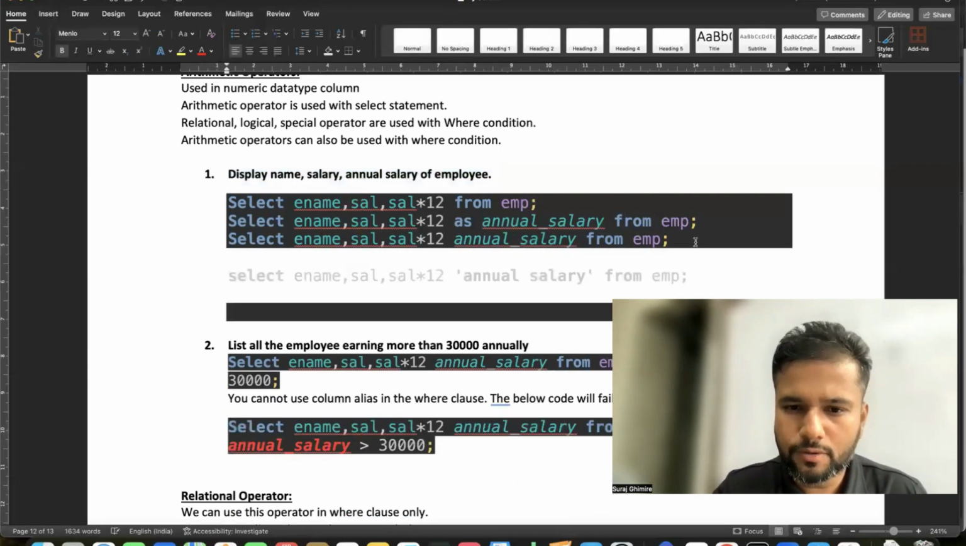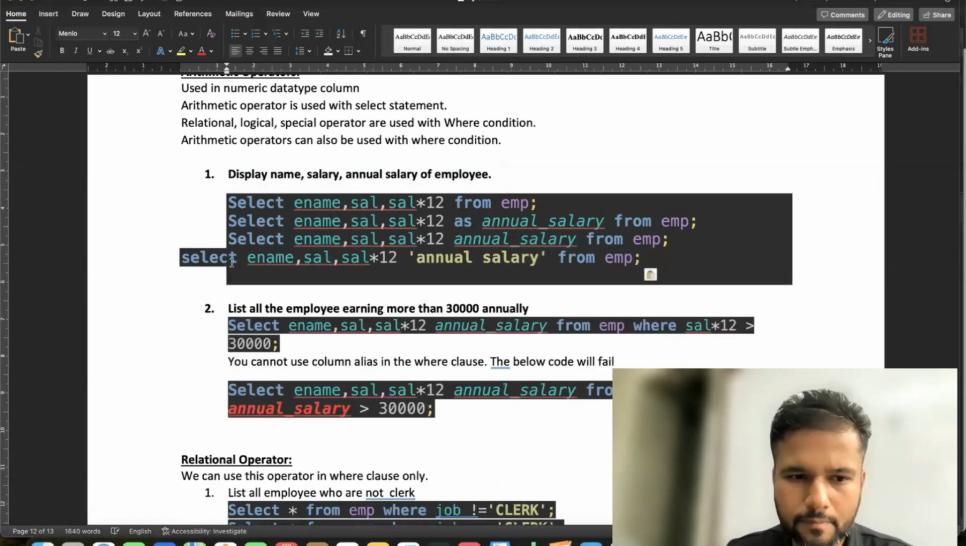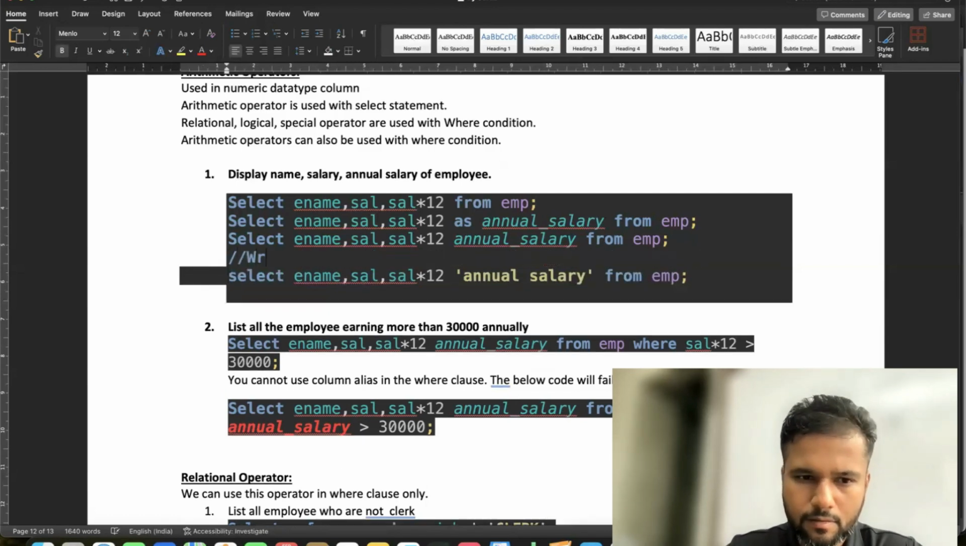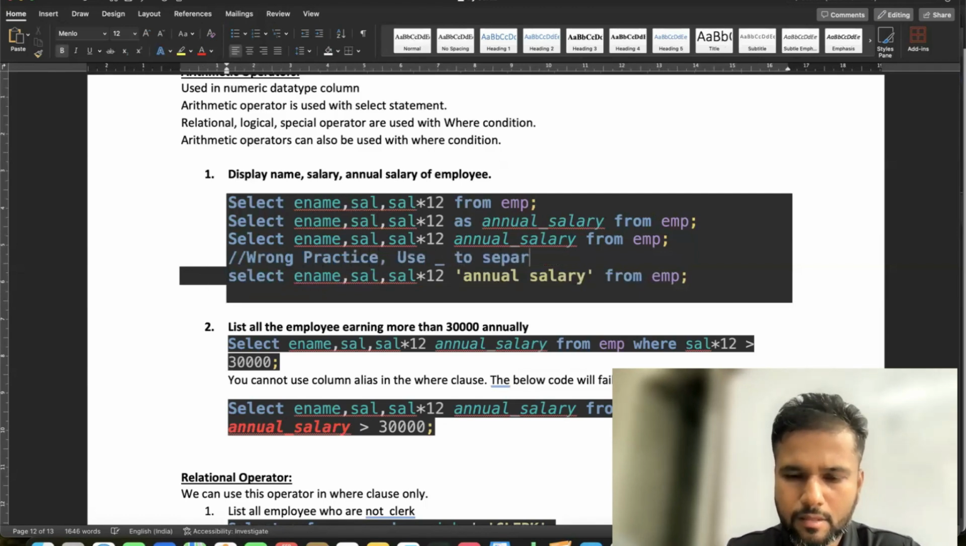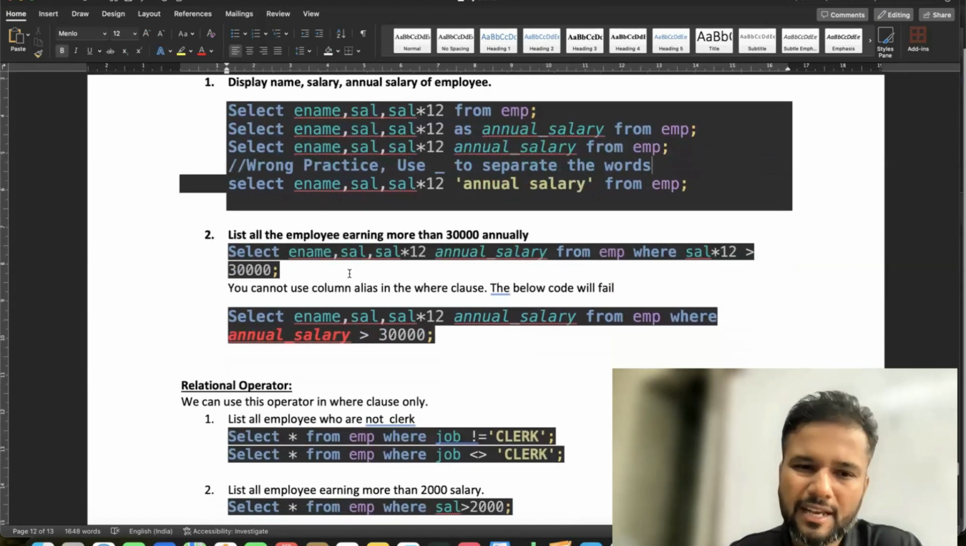I'll put it here also. And I would say wrong practice. Use underscore to separate the words. Okay, perfectly wrong practice. Never ever do that. Done. Let's move to the next.